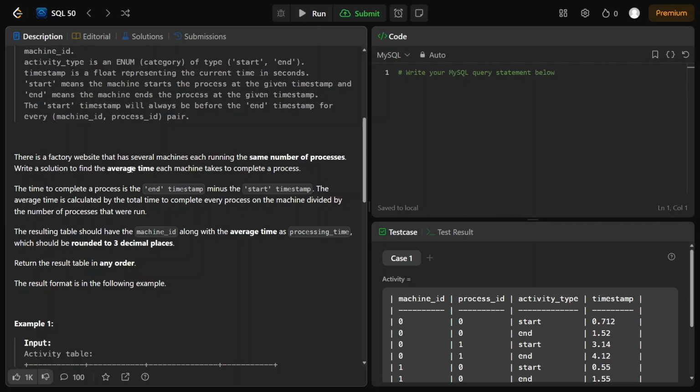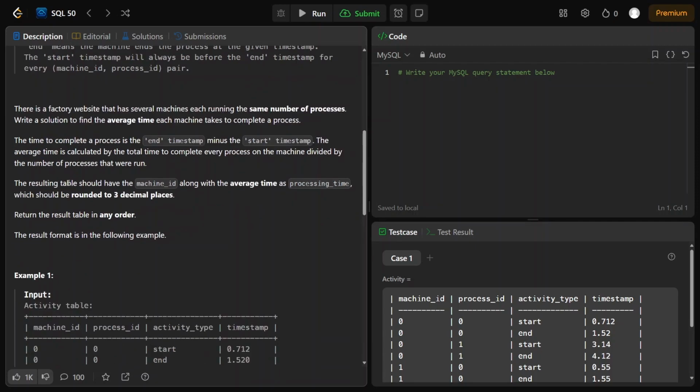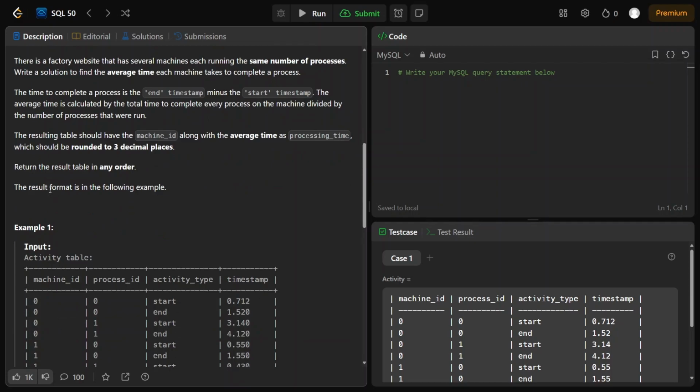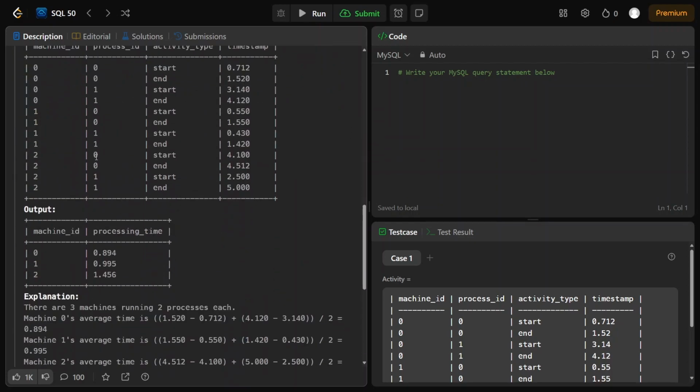Write a solution to find the average time each machine takes to complete a process. The time to complete a process is the end timestamp minus the start. Okay, yeah, this is the formula for average basically. The resulting table should have the machine ID along with the average time as processing time, which should be rounded to 3 decimal places. Return the result table in any order. The result format is given below.